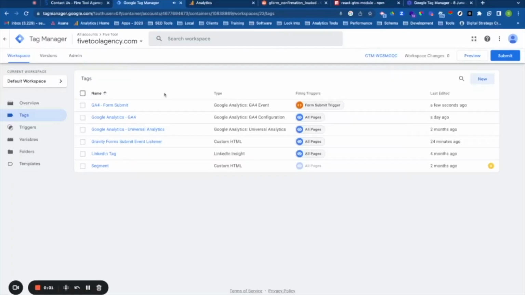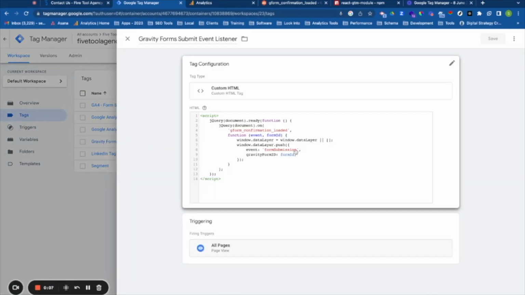So let's head back over to the tag section in GTM and take a look at that event listener that we set up in the very first step. If we open that up, you'll notice within the code, I'm actually sending along this Gravity form ID along with the event name. And this Gravity form ID corresponds to the form ID, which the Gravity Forms library is providing us in this function. So what we want to do is capture this Gravity form ID within Google Tag Manager and then send it along with whatever tags we want it to go along with.